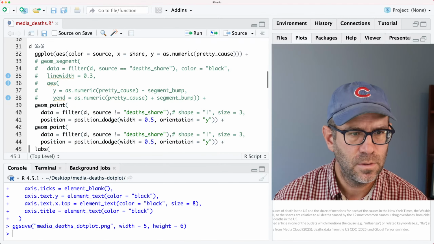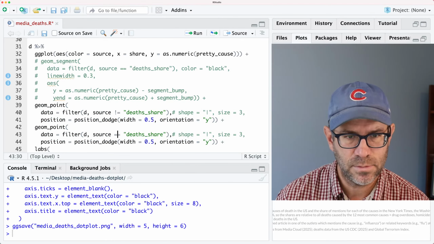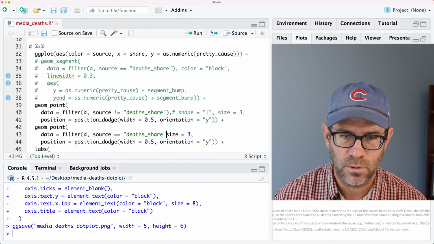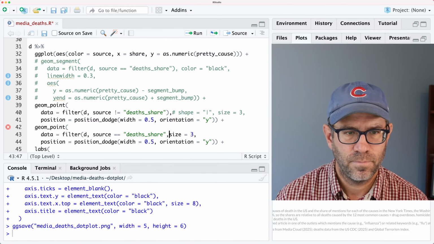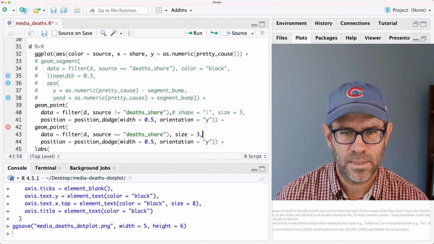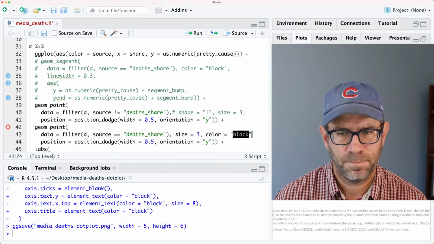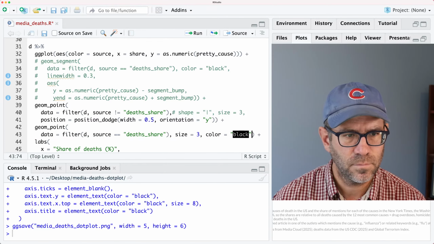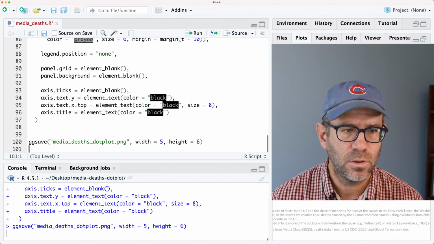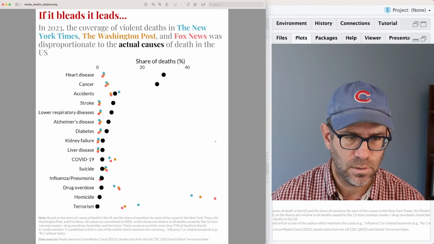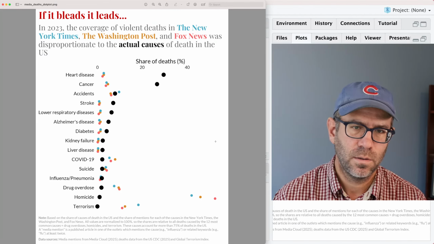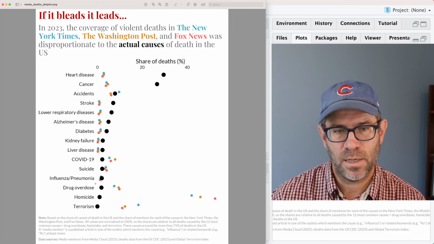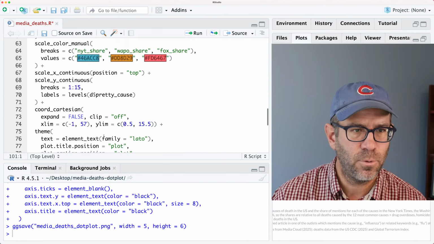I'm going to copy this down. So geom point, and we want it where it is death share. It's by default going to be a circle. We want the size to be 3, color to be black, and then we don't need to dodge it. So it should give us a big black circle on the line like so. I called this after my other geom point, so it's on top of the other points. So let's put it behind the points.